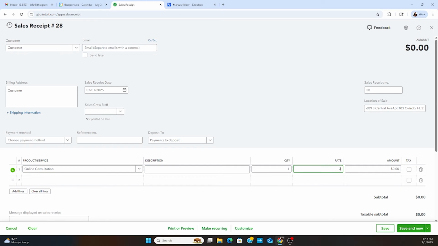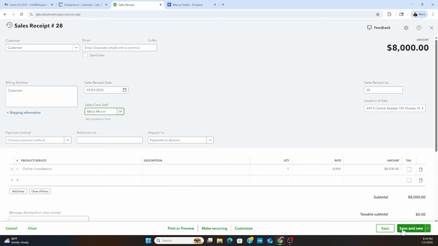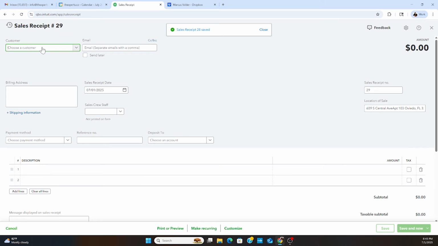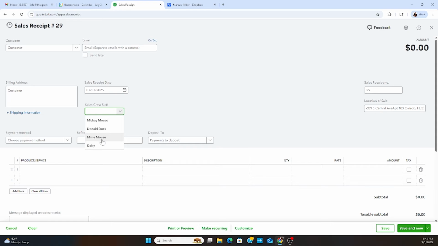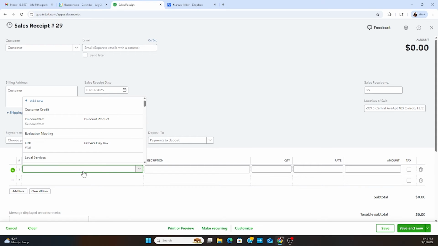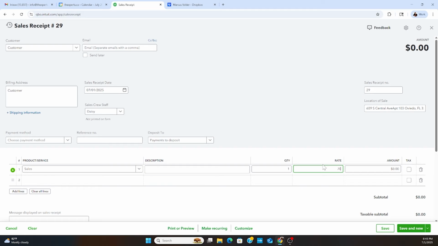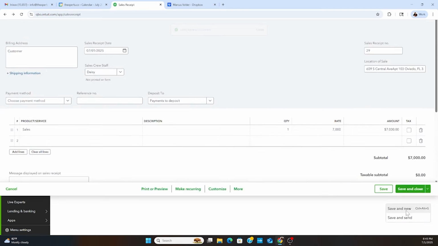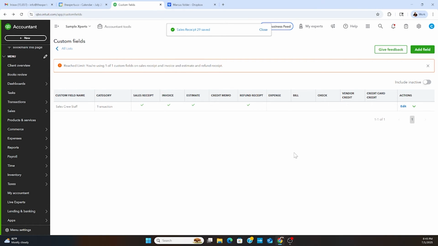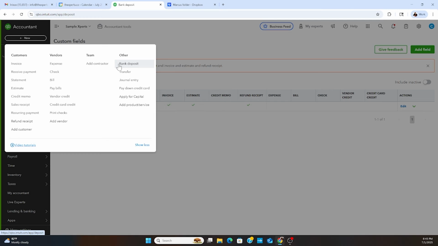Oh, you know what? Let's say that it's $8,000, and it's Minnie Mouse. She is the best salesperson. And of course, I'm going to select something for Daisy. Girls are going to rock here. And I'm just going to put sales. I'm going to put 7,000. Okay. All right, so I created those sales receipts. Now, I can record the deposit.